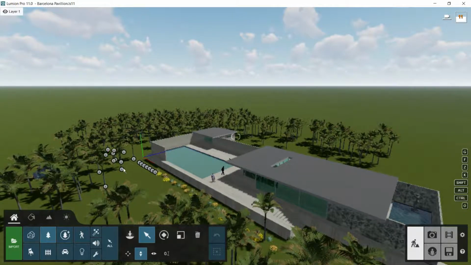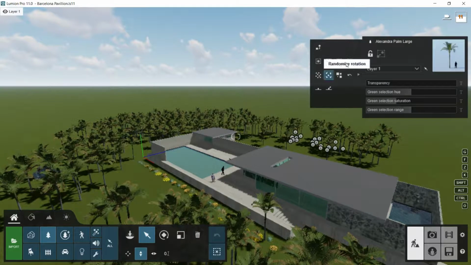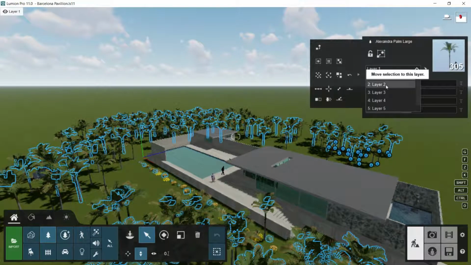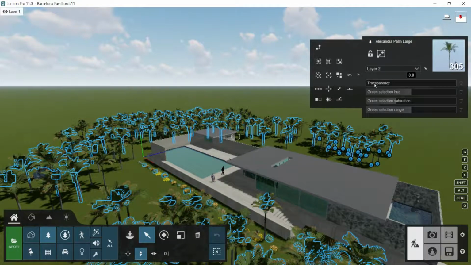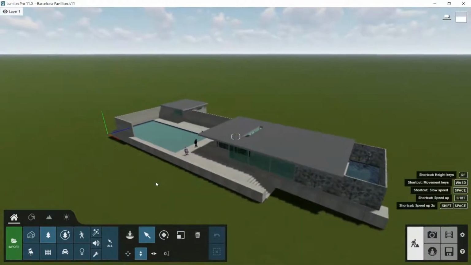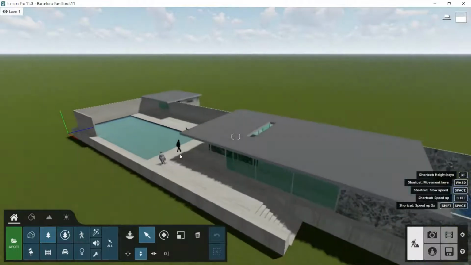So, I will select any of these trees, I will go here to the advanced options and I will say select all objects in the same category. Then I will go here to layer and I will say that I want to put all of these elements in layer 2. Here we are. Now I have to go here to layers and say that I want to hide this layer 2. Well, now I have our pavilion just super clean to work with our materials.